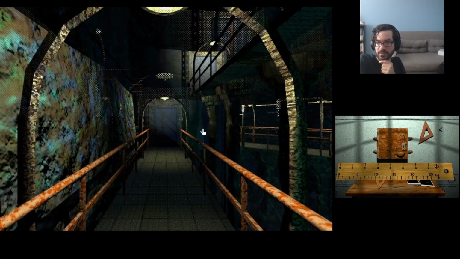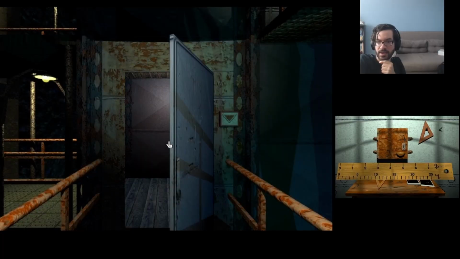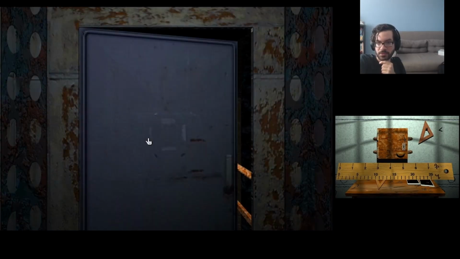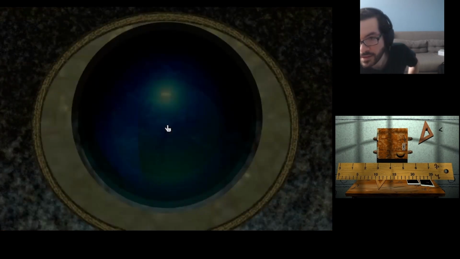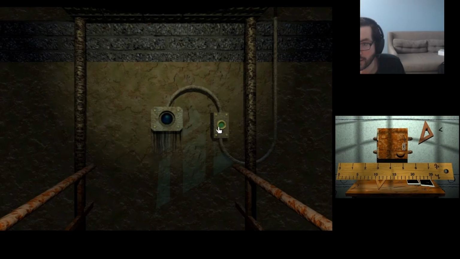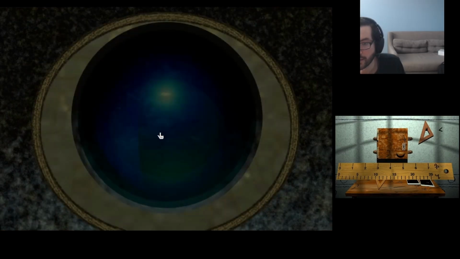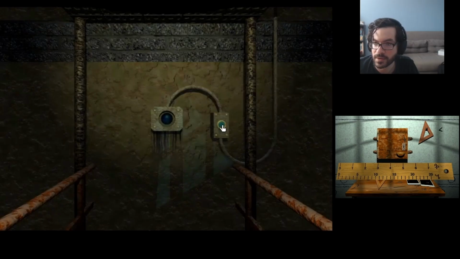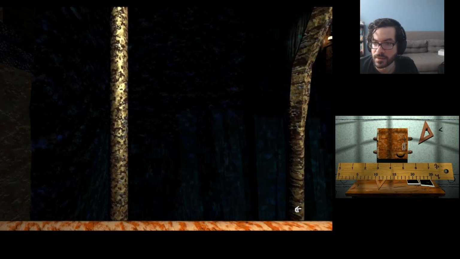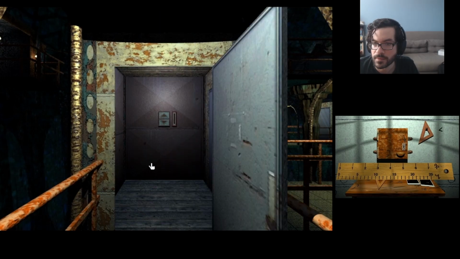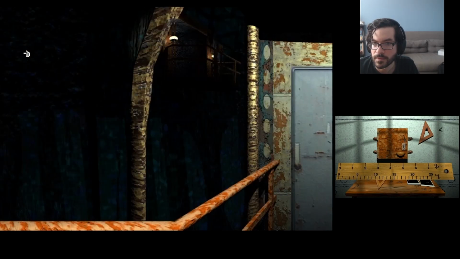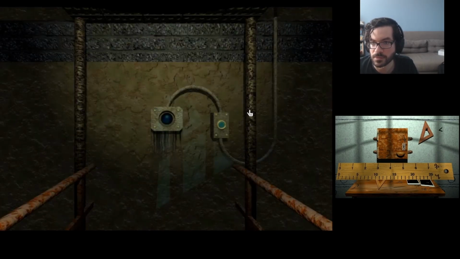I remember getting nothing out of that. But did I go through the other door? I don't think I've ever seen this. Oh, I have not seen this. It's like an... It's like an eye. With a button. What does it connect to?